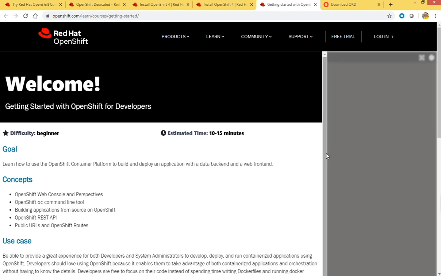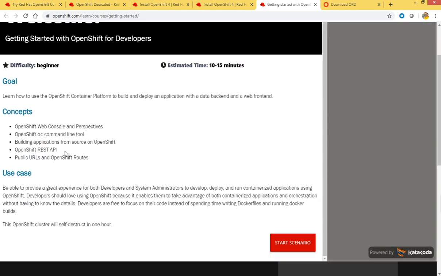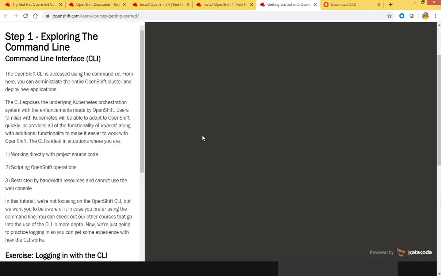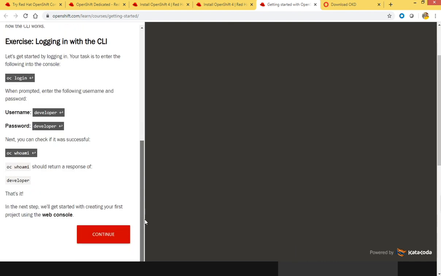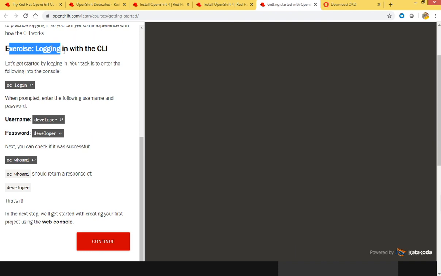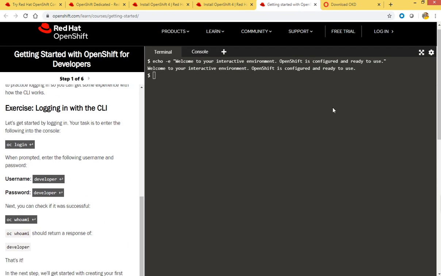So it will again create a new environment for us for that much duration, right? So if I'll just, okay, I'll go down and click on start scenario. Okay, what is the exercise? Logging in with CLI, and let me see here. Yeah, it's ready. oc login, enter. It will ask for username and password. We will be using developer for that.